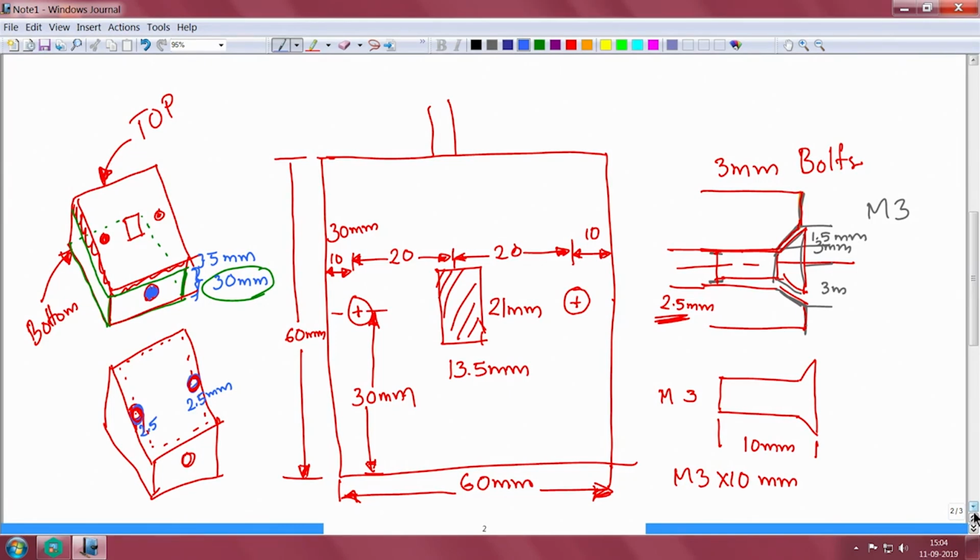Here, see, from this center to this edge, that is 8 mm. We have fixed that while designing. This is 10 mm and this is also 10 mm. And from the bottom line to the center line of the circle will be 30 mm. So we can enter this 10 mm dimension and this 30 mm dimension in the CAD software.